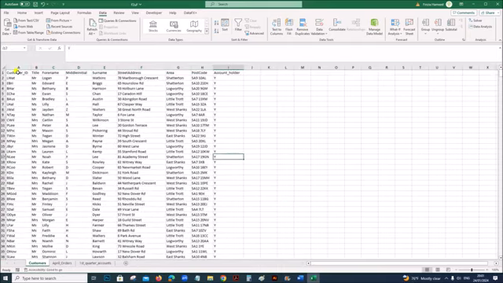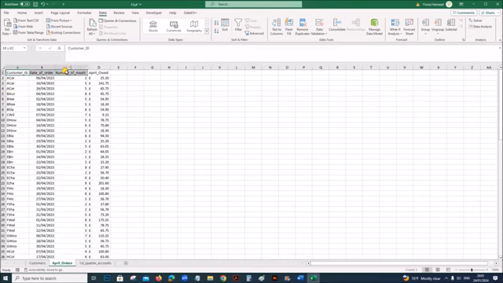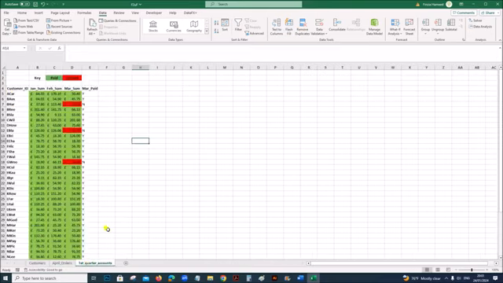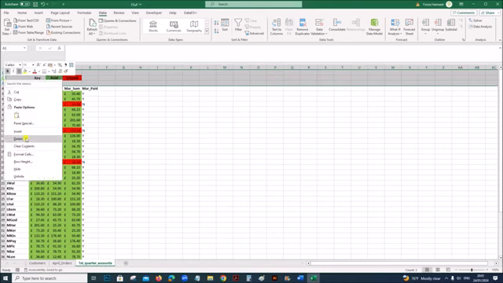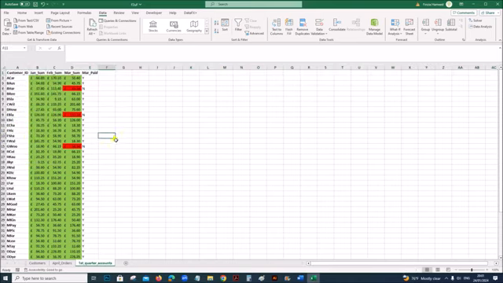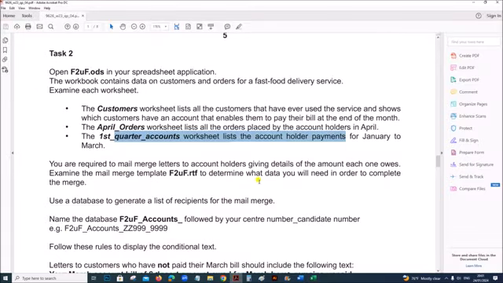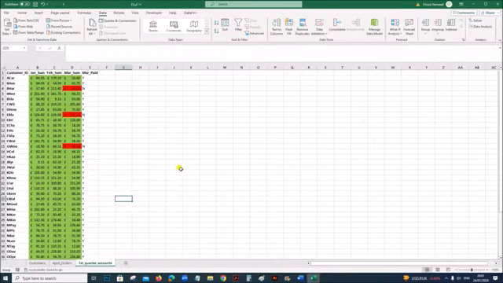So this sheet is ready with the customer details, and we have all the fields here. In April orders, you can see all the fields are shown here. And in first quarter accounts, we need to remove this because we are going to import this data into a database to create the merge data. So delete this. So the file for importing into the database is ready.